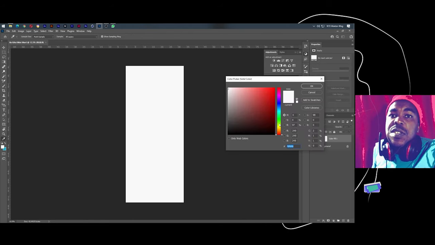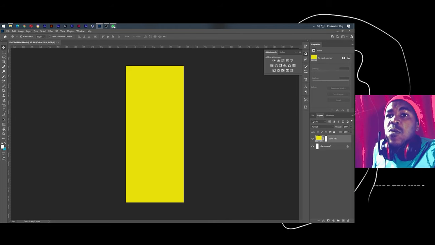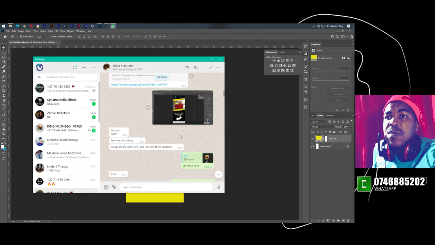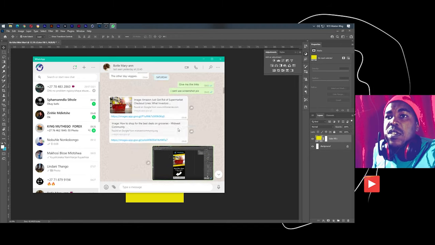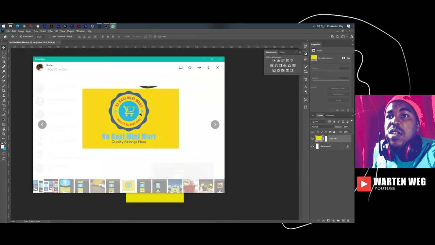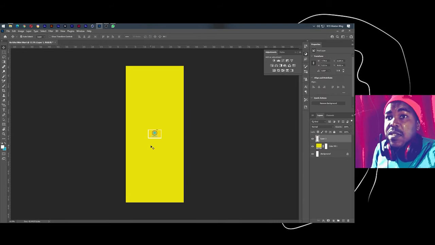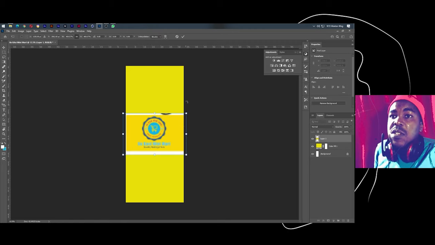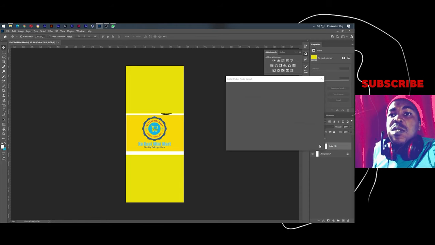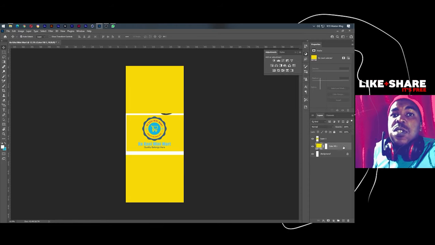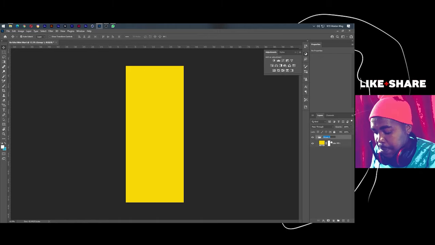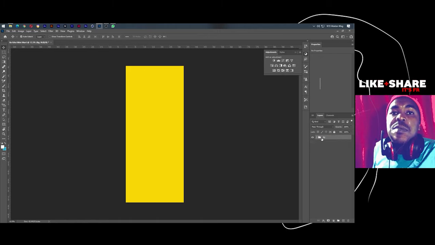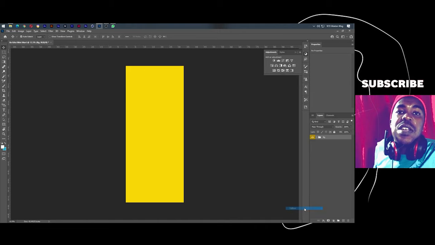So change your color to yellowish. Confirm your color. Copy and paste with Control C, and choose the light yellow for now. Then the logo is a PNG for the background. Minimize and let's change the color to yellow.